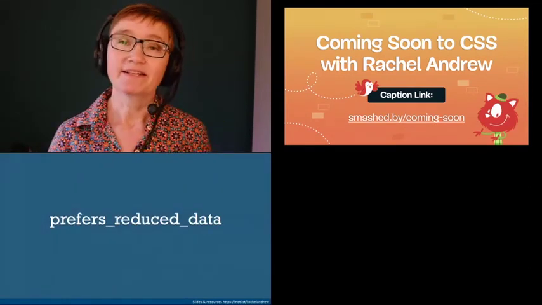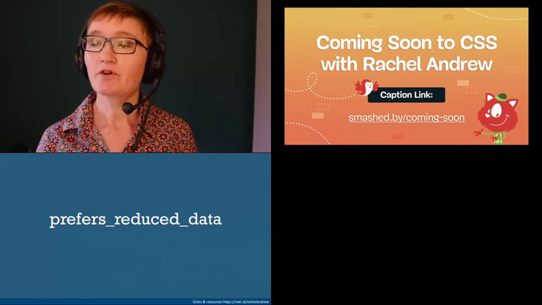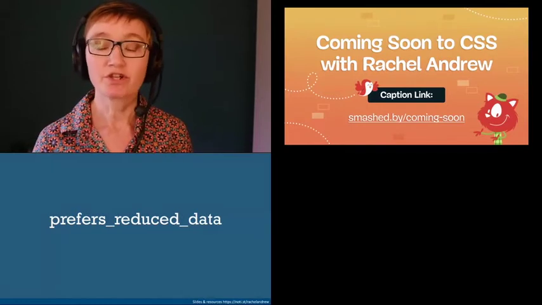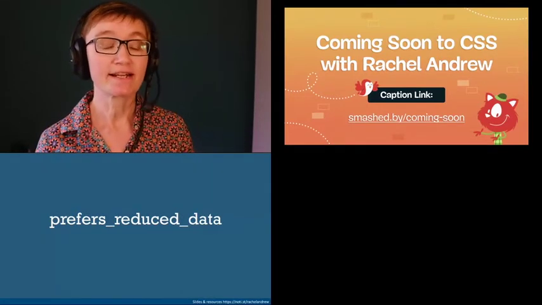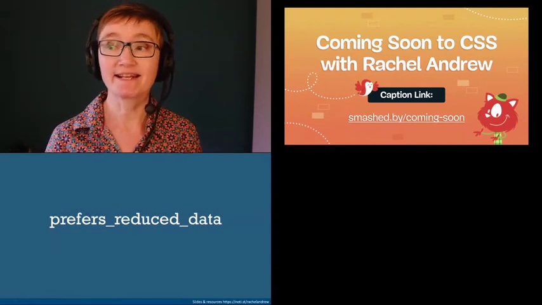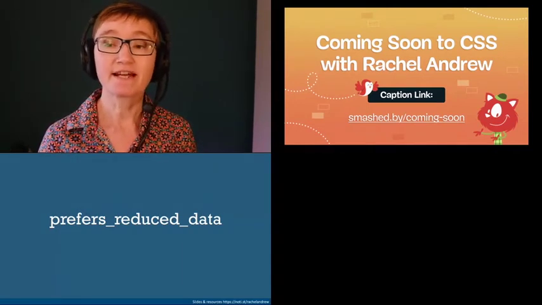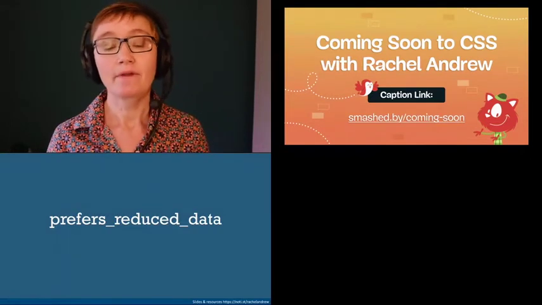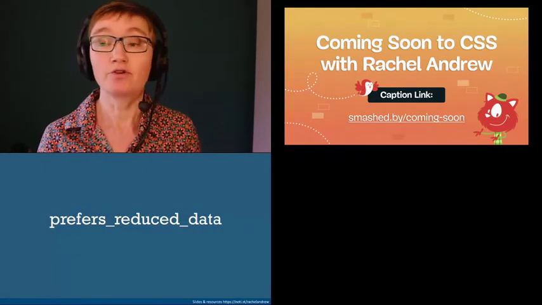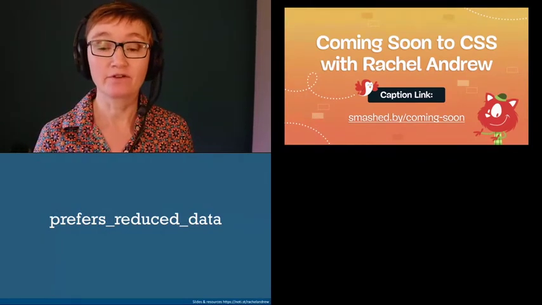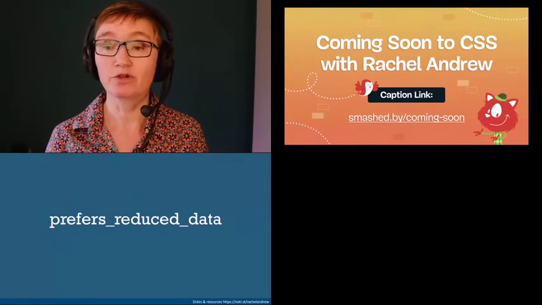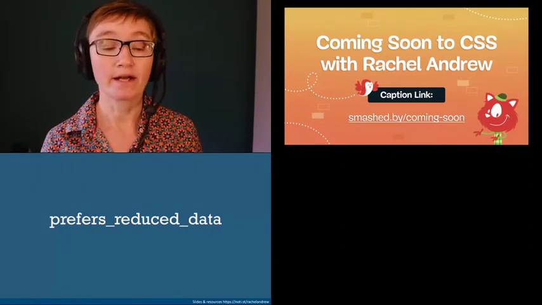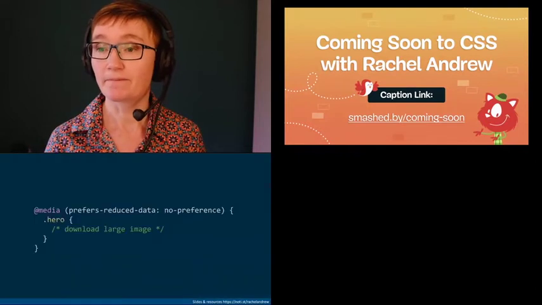So here's something else that I quite like. We've got this prefers reduced data media feature. What this will let us do as developers is check to see if our visitor has enabled data saving in the device. So if they've said, I want to save data, perhaps because they're on a really expensive connection, we can actually react to that, and we can not load big images perhaps by default, or video or anything else that might use up data. So we can help them to conserve their data by knowing that they've toggled that feature.